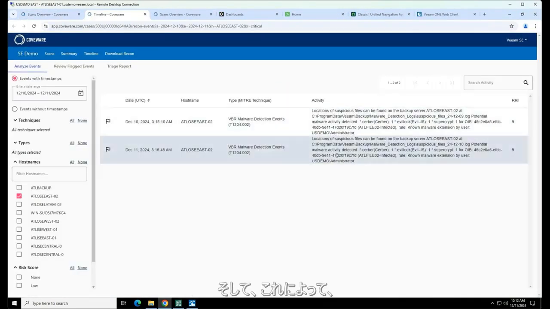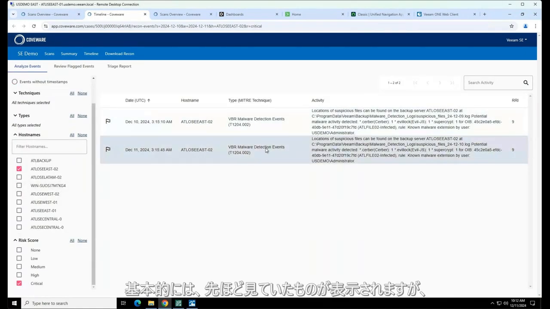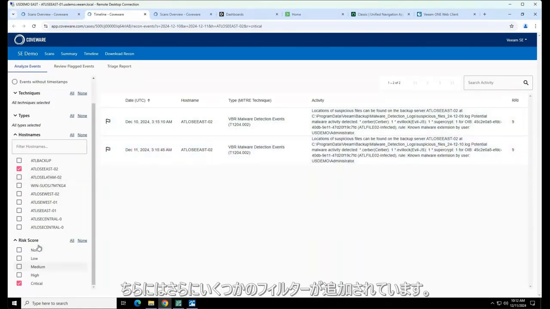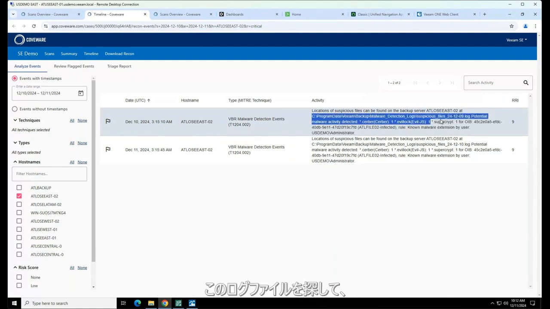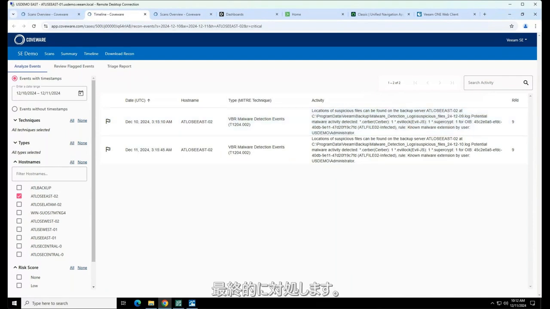And it's going to show me basically what I was just looking at, but I do have a couple more filters over here. And this shows me all about the log files, what to look for. So I know, hey, I'm looking at this server. I'm going to look for this log file here, and then I'm going to go take care of whatever happened at the end of the day.